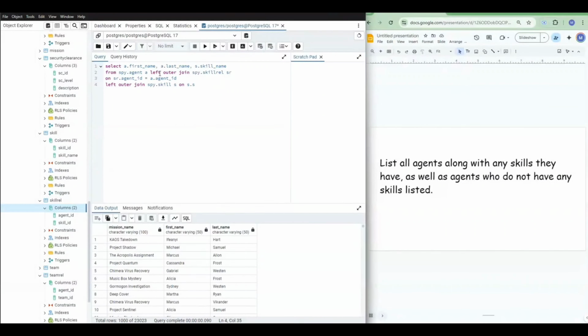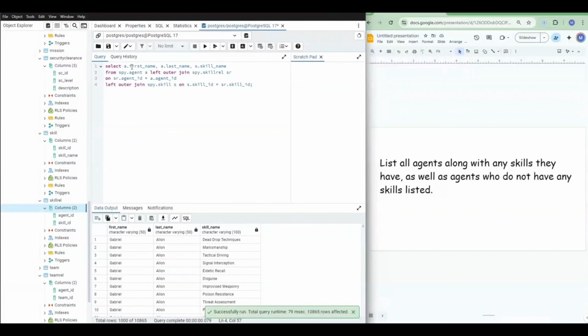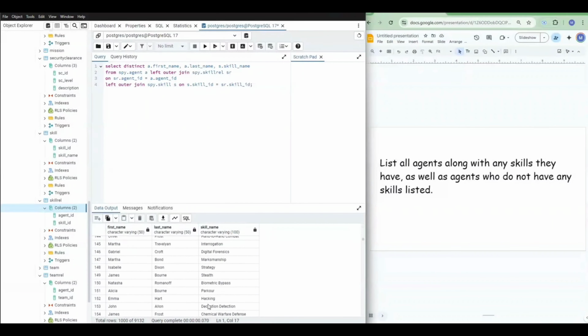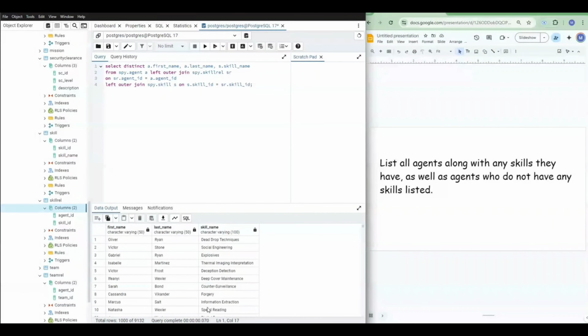Skill ID equals the skill ID. So when you run this, you'd have distinct. Let's run this again. Yes. So we have all these agents and their skills, and I'm sure when we get to the last, we'd find agents that do not have some skill.